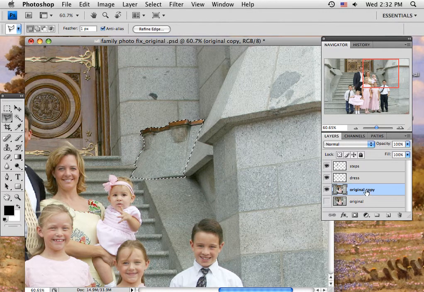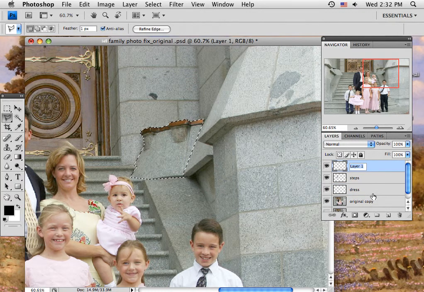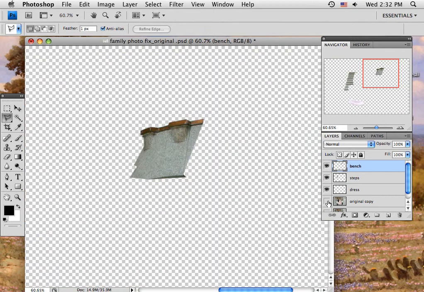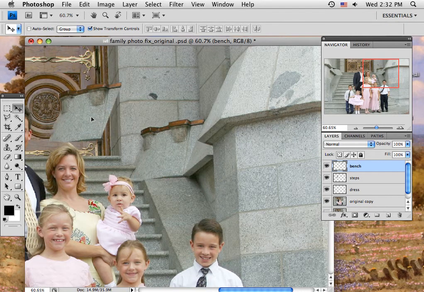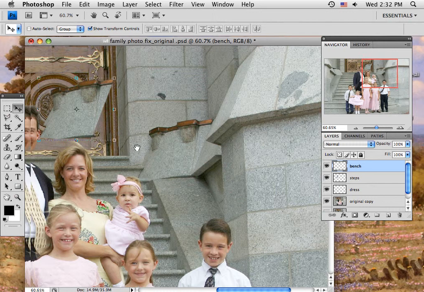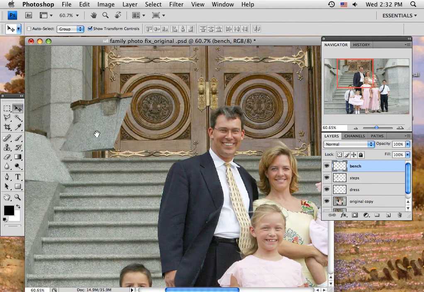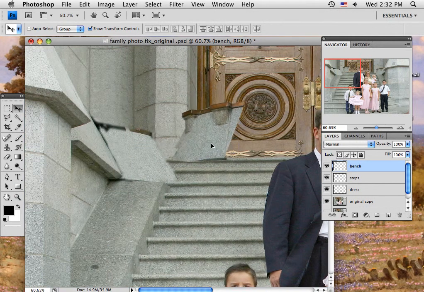Now from the original copy I copy it, and above steps I make a new layer, and I call that bench, and I paste bench, Command V as in Victor. I paste that bench up there, and yep, there it is. Now the bench is here. I'm going to move it, put my finger on the space bar and slide over and move this and slide that. I have to turn it the other way.